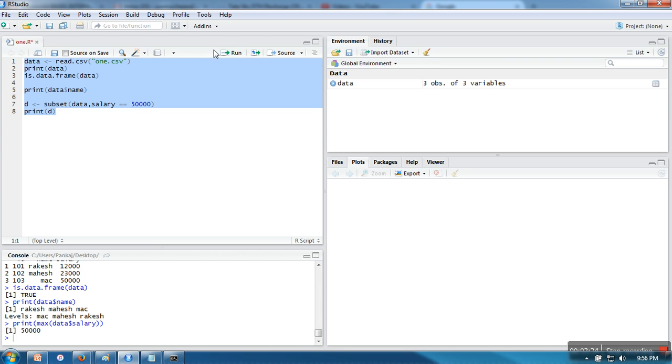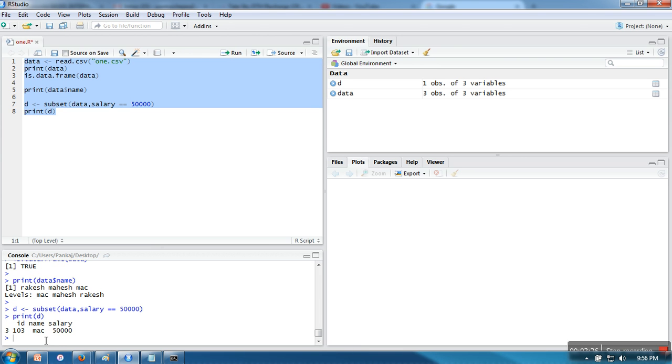Let's see what will happen. If you can see here, it has successfully fetched this data where the salary matched 50,000. You can apply these kinds of conditions, like who is having salary greater than 50,000, who is having a particular name. You can run all those queries in this format.